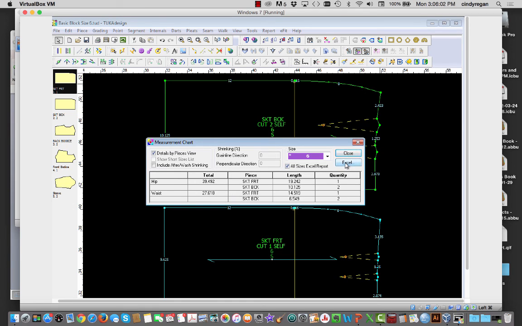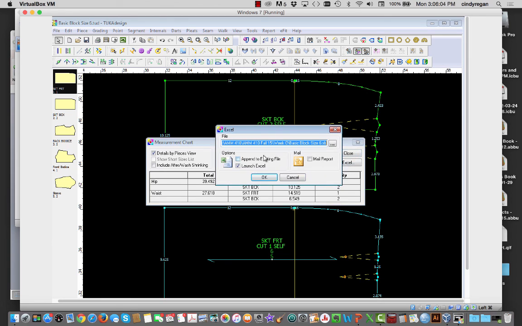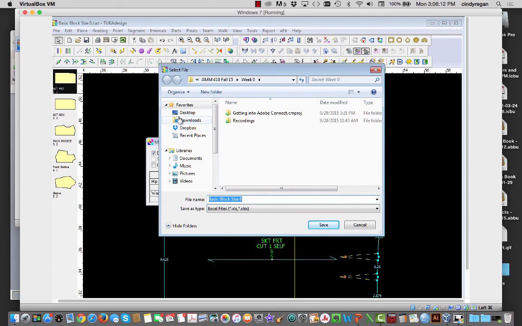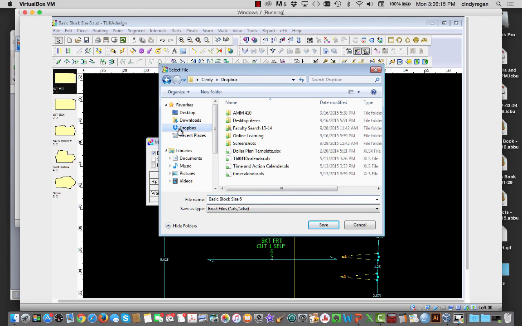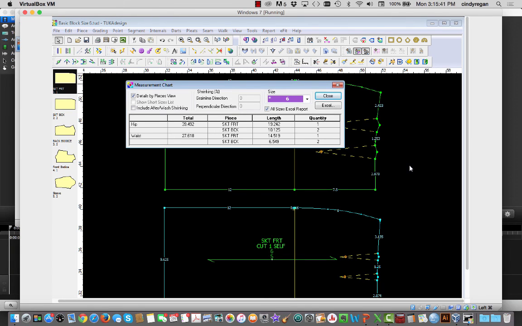And I'm going to click on Excel, and I can launch Excel or again save it. Good idea to save this to your folder. Once you have your measurements open in Excel, then what you do is open the Excel document, add a column next to total, and call it dress form measurement. And so for the hip and for the waist, you should have the corresponding measurements.